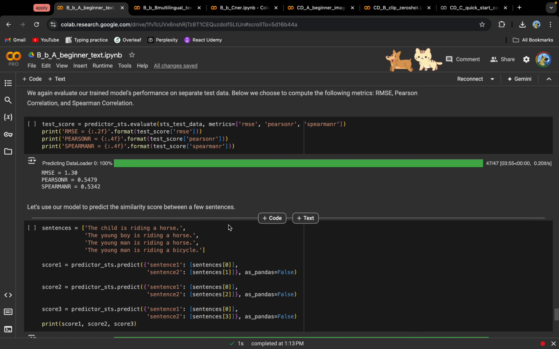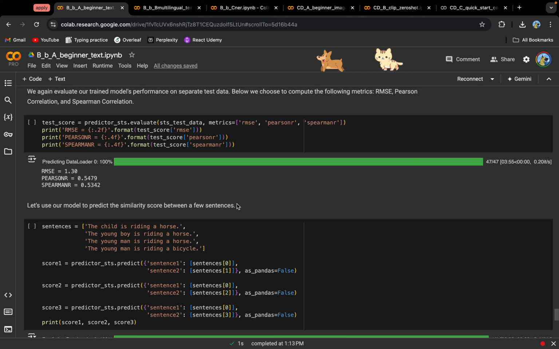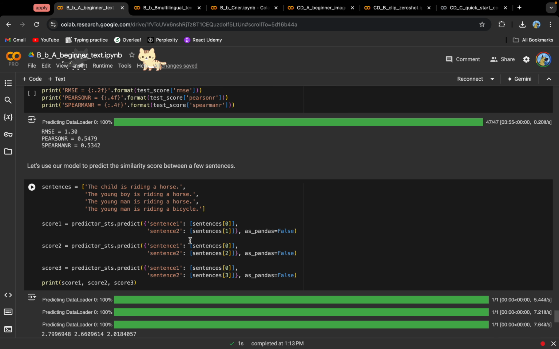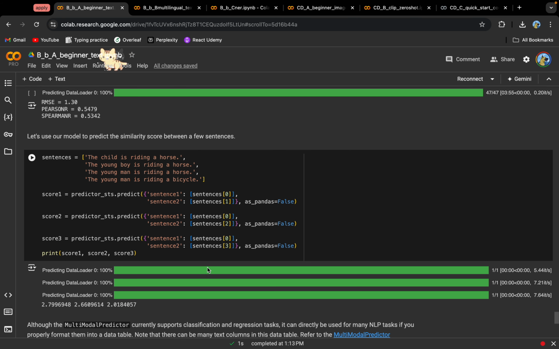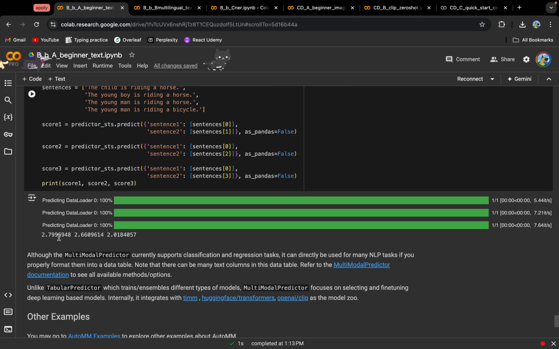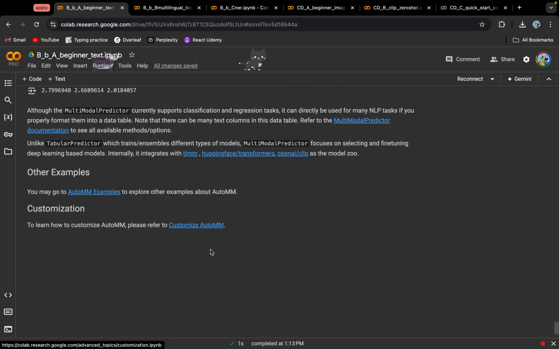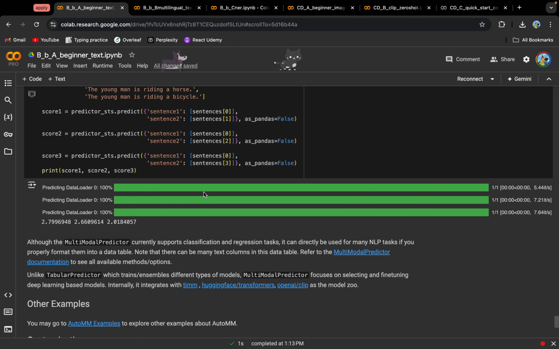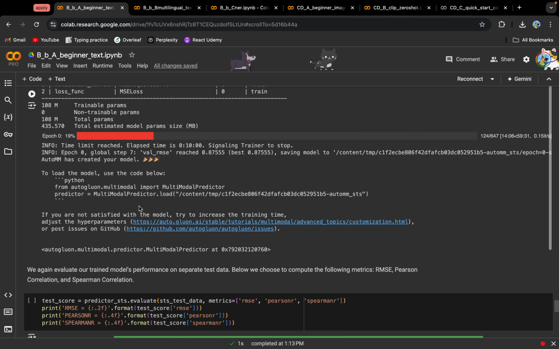Here we can again train and test the model's performance, and compute metrics like RMSE, the Pearson correlation, and the Spearman correlation. And let's use our model to predict the similarity scores between a few sentences, like here are sentence 1, sentence 2, and sentence 3, with scores of 2.7, 2 point and so on, where it's trained, tested and evaluated.